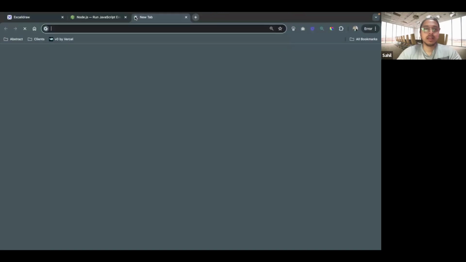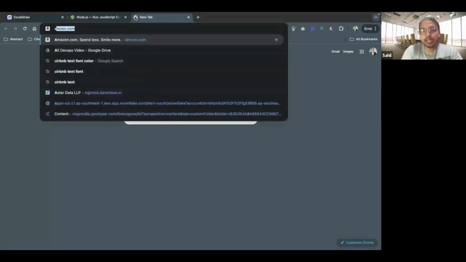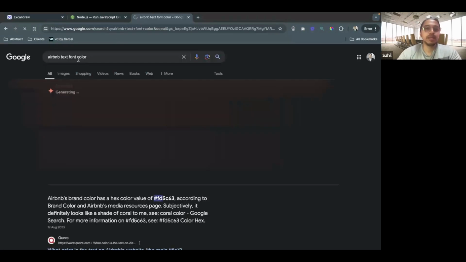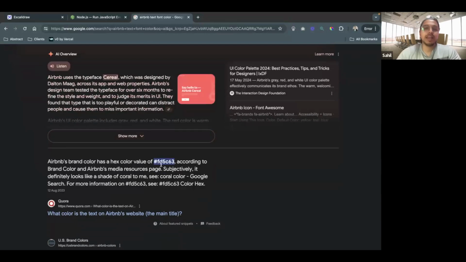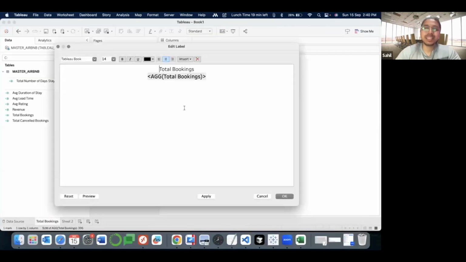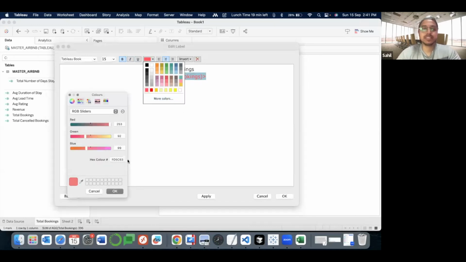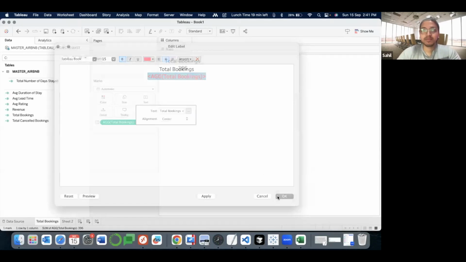If I'm creating a dashboard for Airbnb, I'll simply need to copy the Airbnb color codes, right? Maybe I was already searching about it. So we have FD5C63, right? I'll simply go here and try to incorporate the same colors as Airbnb has. So this is the color. Again, same color, FD5C63.